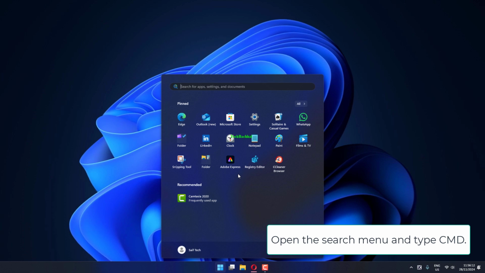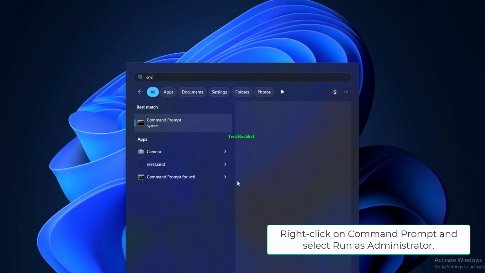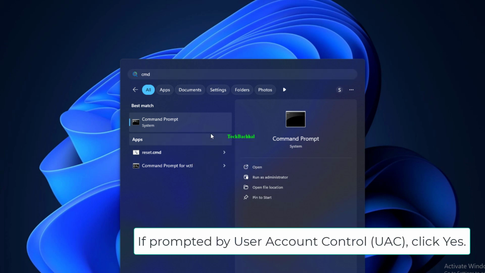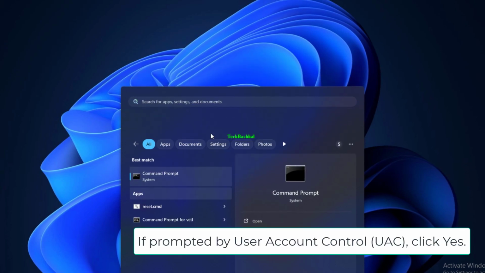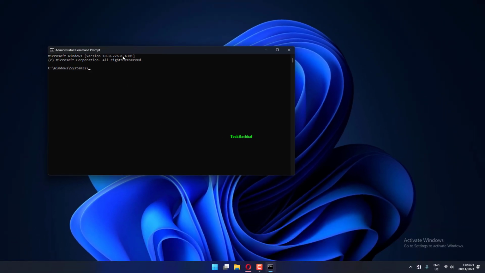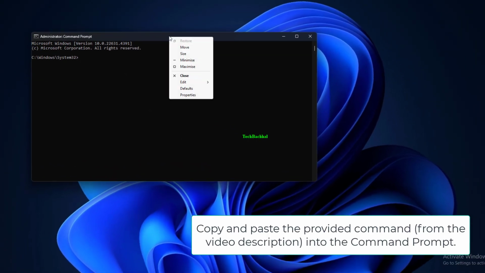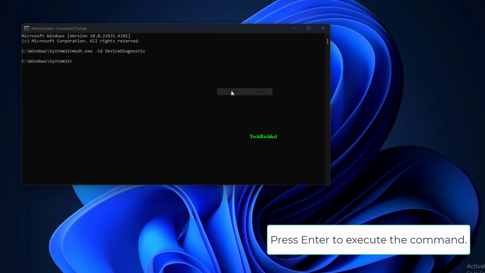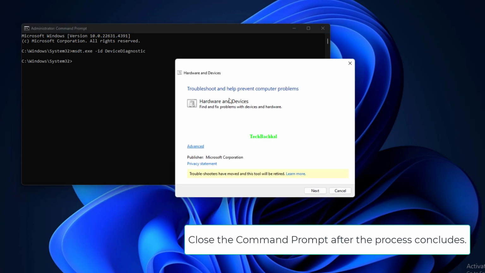Open the search menu and type CMD. Right-click on Command Prompt and select Run as Administrator. If prompted by User Account Control, UAC, click Yes. Copy and paste the provided command from the video description into the command prompt. Press Enter to execute the command. Close the command prompt after the process concludes.